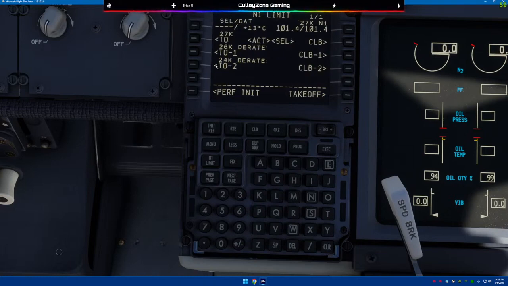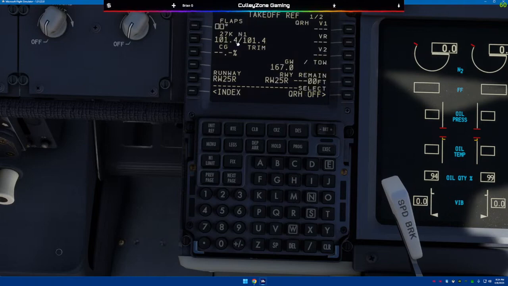And we're not doing any derates. I've just always selected the first one that's available. So we will go ahead and click on takeoff. And it's basically up to you what you want your flaps set to. I usually do a flaps 5 if it's light, but it's a little bit heavier, so I'm going to do a flaps 15 takeoff.